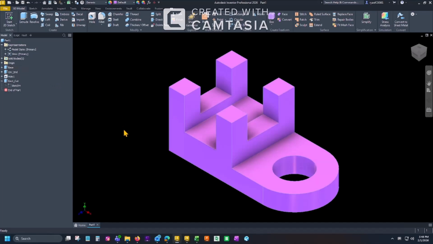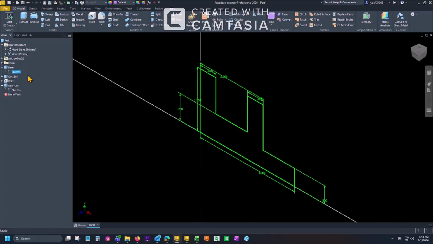All right, so we've got the width updated. The last thing I want to do is go back into my base feature here. Again, hit the plus sign right there. That'll open it up and let you see the sketch. And I'm going to go into Sketch 1.